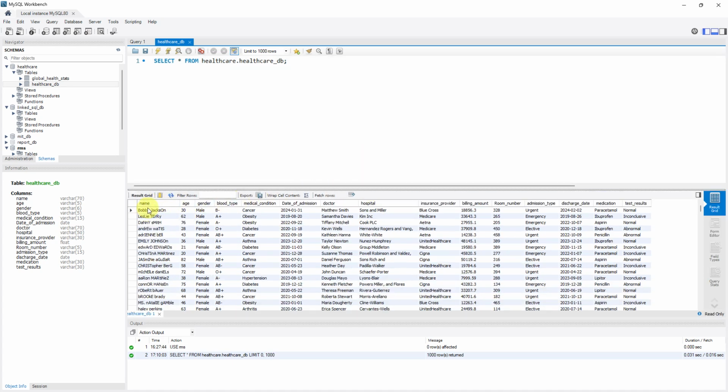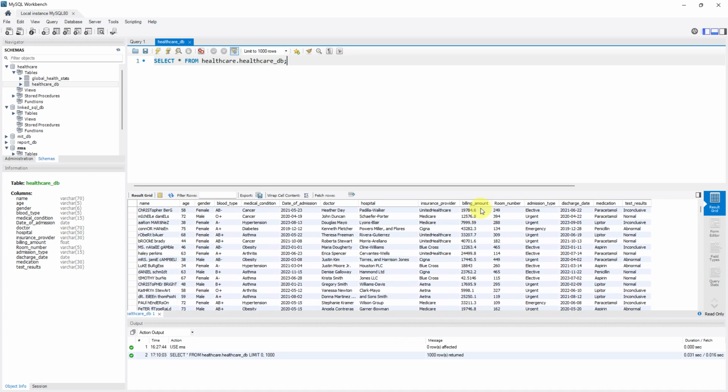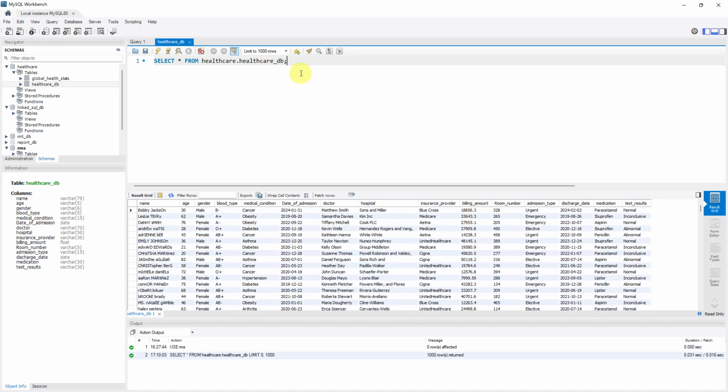So, yeah, I have a data set with name, age, gender, blood type, medical condition, date of admission, doctor, hospital, insurance, and billing. And so basically I have billing amount, which is a number I can actually use. So if I want to get how much has been billed so far, like total billing amount has been billed so far, right? What I can do is this.